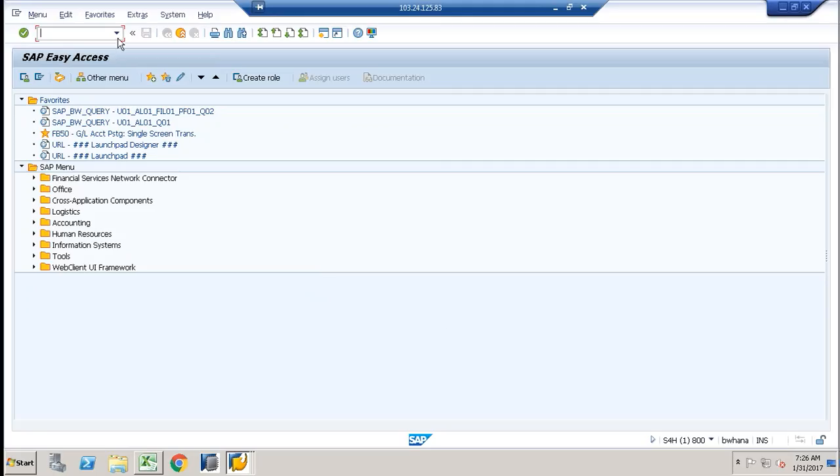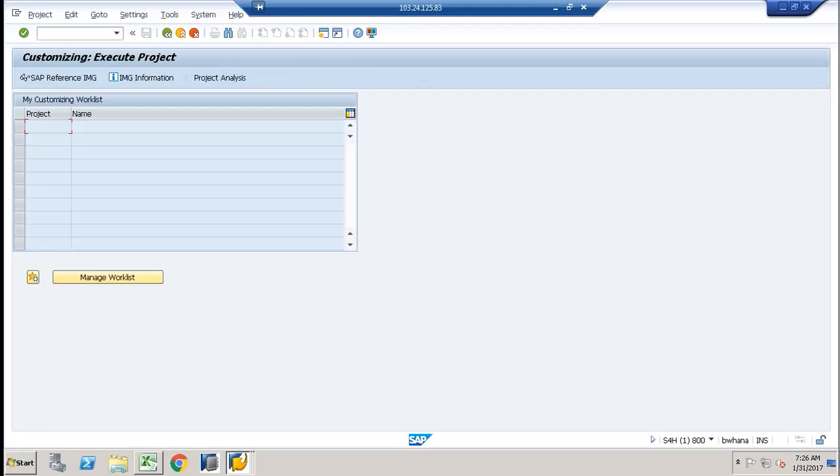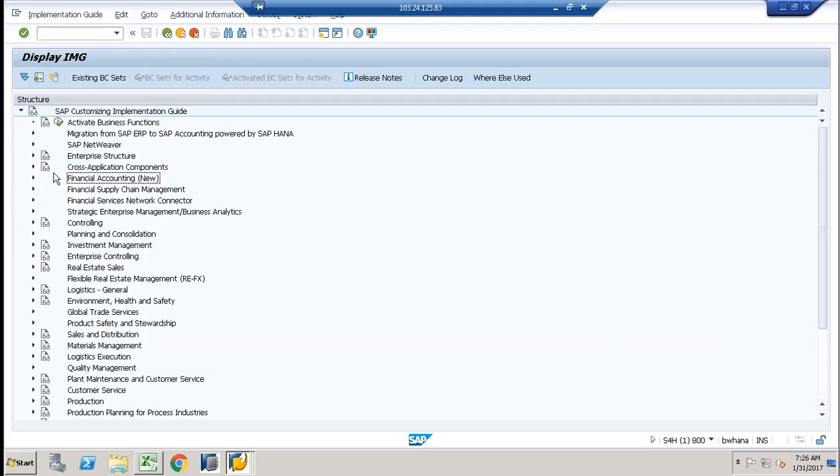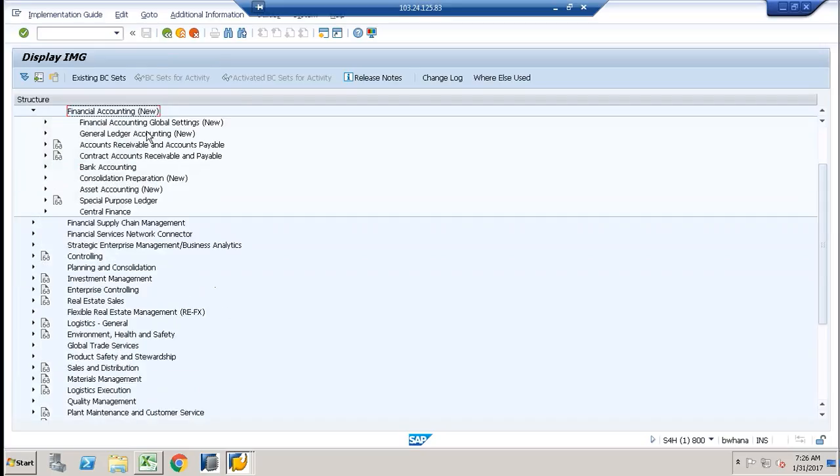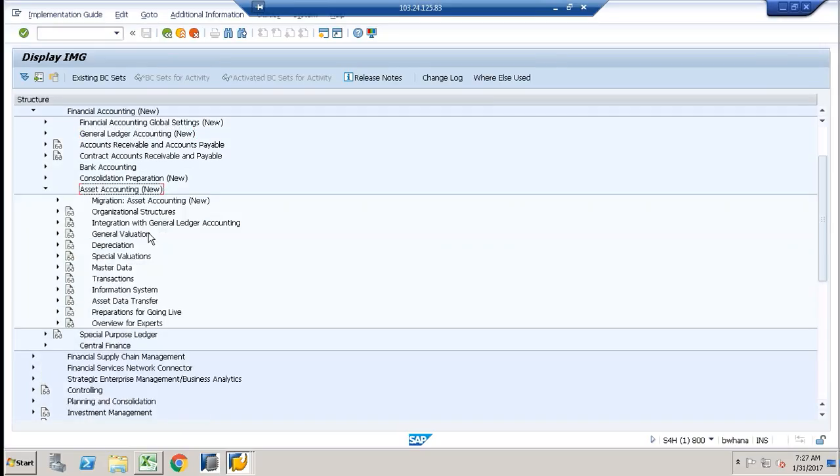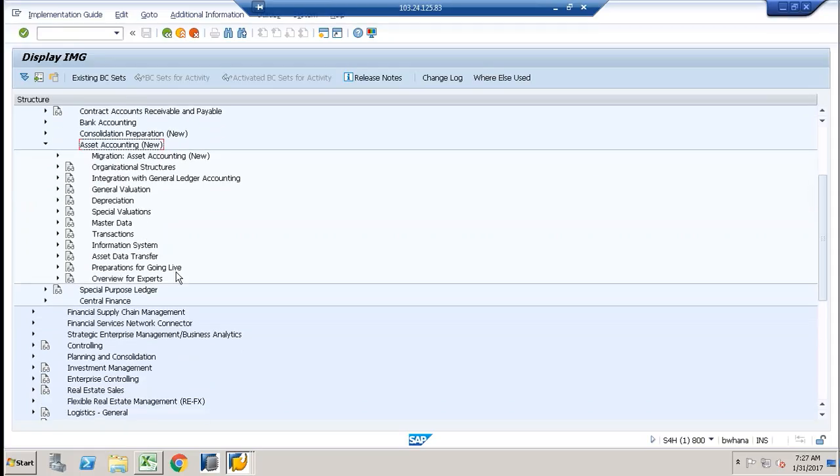Then the next thing is that we have asset accounting, which is new. In financial accounting, the general ledger accounting is purely based on the new GL concept. In the same way, you have asset accounting, which is new. We'll be looking into what changes have happened in the entire asset accounting, and how the data model and the depreciation processing have been simplified as compared to the traditional data model.